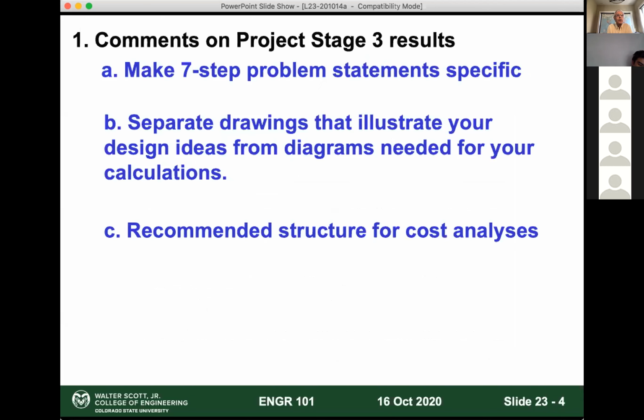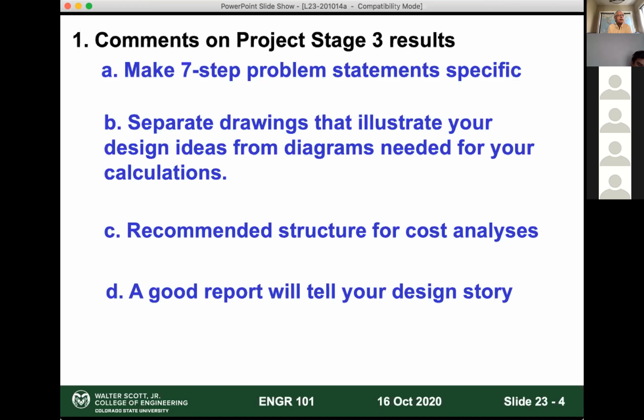So those are 3 of the 4 things that I would make as general comments. The 4th one is that when you think about stage 4, which is a draft, and stage 5, which is your final submission, a good report is going to tell your story. So think about how you lay that out. And you may want to have an introduction in there. You may want to have some other things.